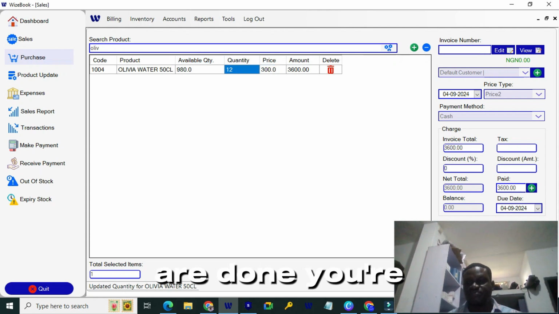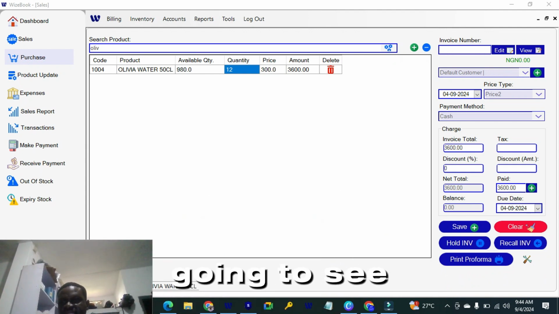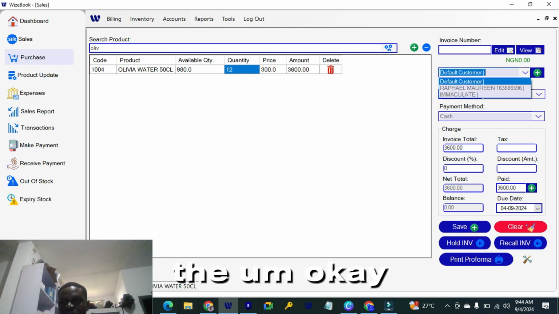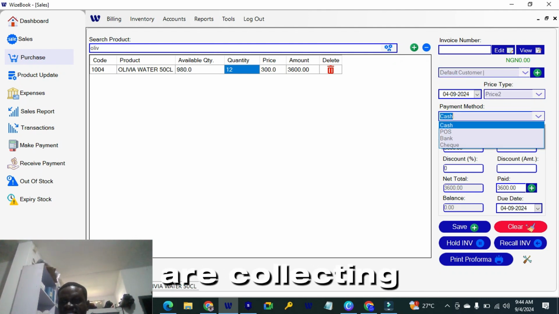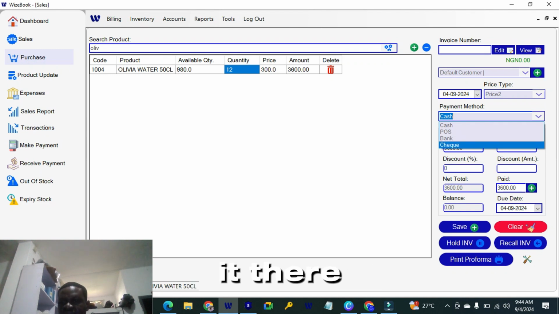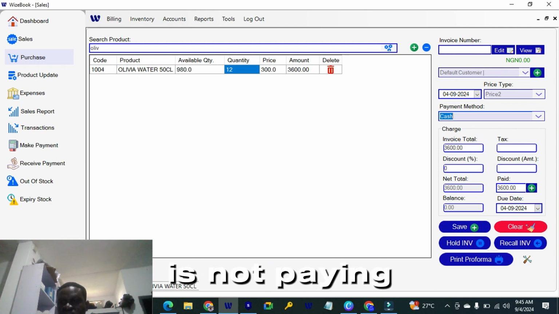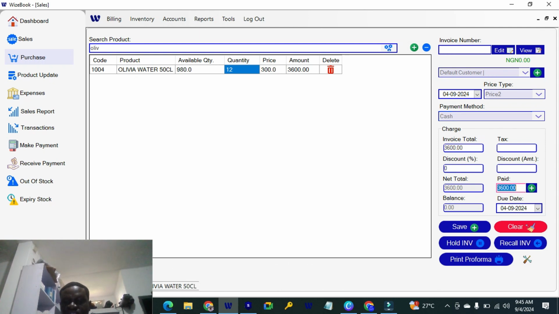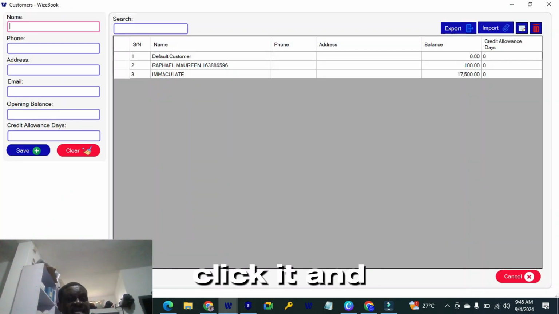Now once you are done, of course, if you want to name the customer the same way you named your supplier, you can put it there also. Then how you are collecting the money, cash, POS, you can put it there. Then this is the total amount. If the person is paying, you leave it like that. If the person is not paying, just like the purchase, you move it. But such customers have to be named, right? You have to name the customer. If it's not there, you quickly click here and name the customer.